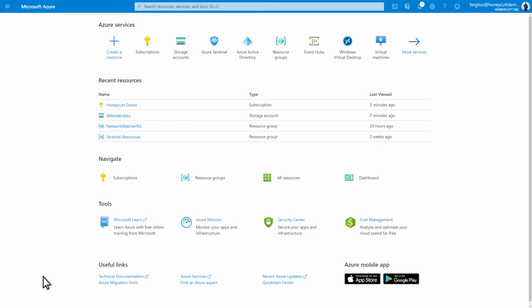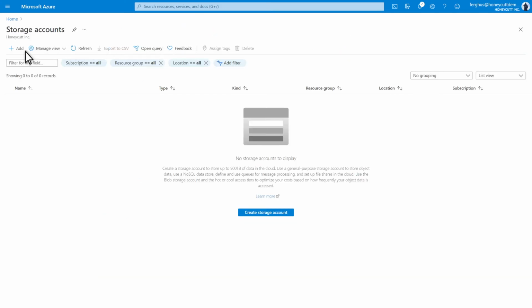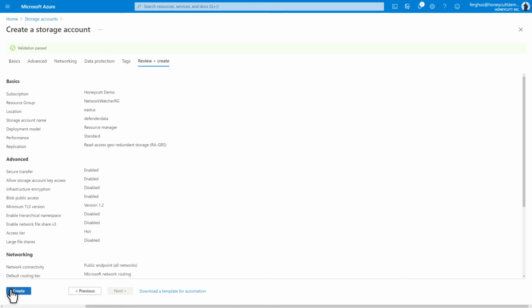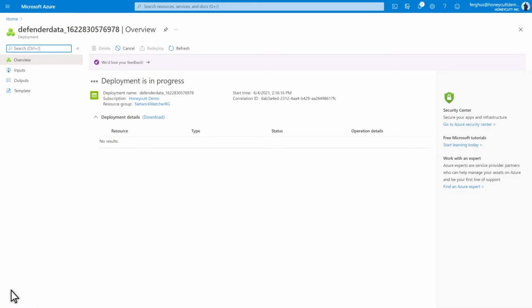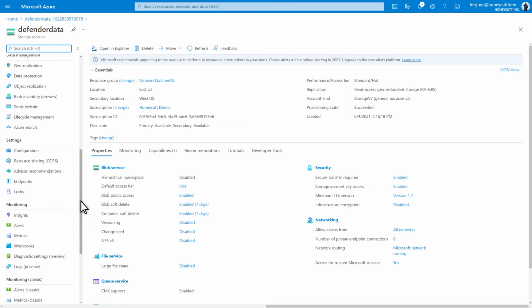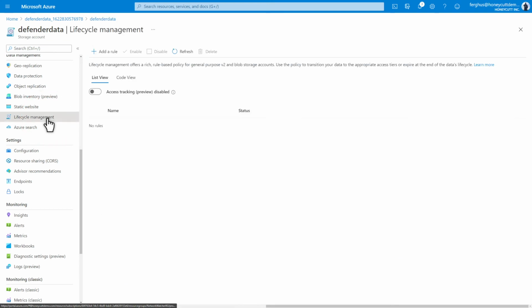To get started, I'll need to set up my storage account. In the Azure portal, open Storage Accounts and select Add. I'll name it Defender Data. Complete the storage account wizard and create it. Now to set the Blob Lifecycle policy. In the new storage account, select Lifecycle Management and then Add Rule to specify the retention thresholds.